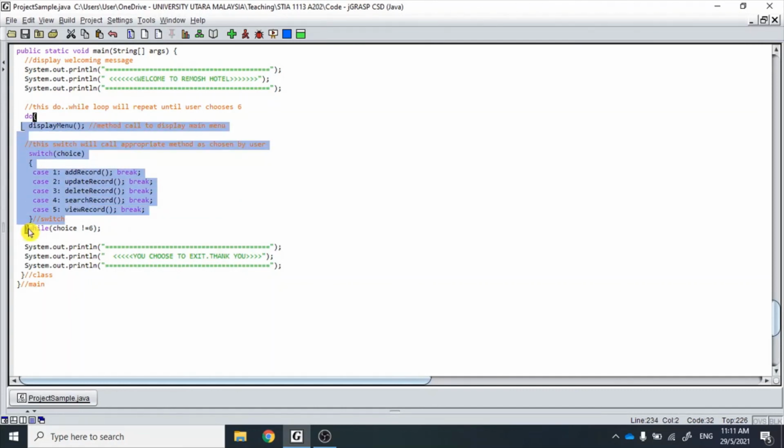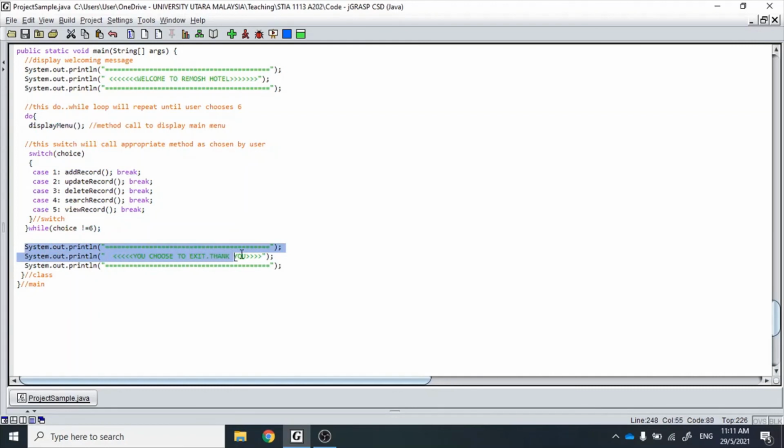If you see, the do while loop condition is while choice not equals to 6. Number 6 is to exit the system. So this loop will continue until the user chooses number 6. Once the user chooses number 6, it is going to print out, you choose exit, and thank you. That will be the end of the program.